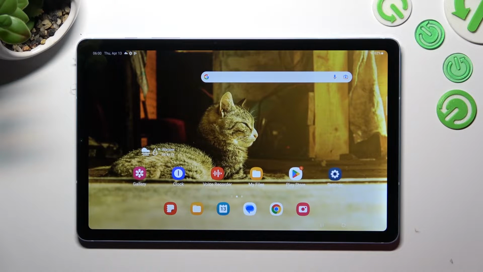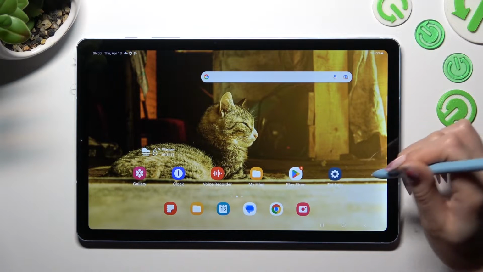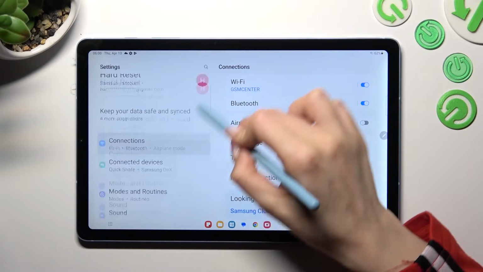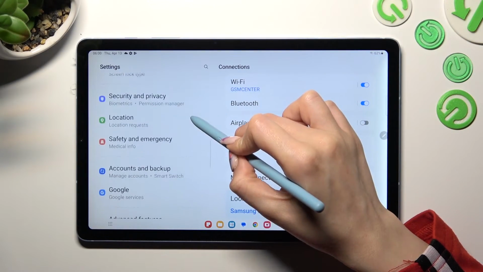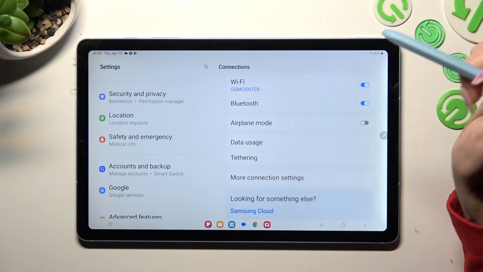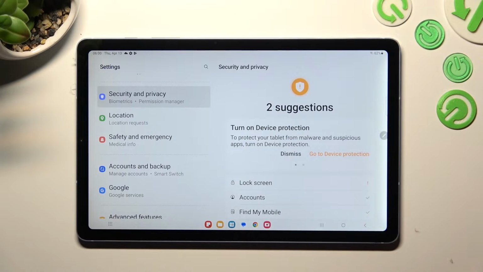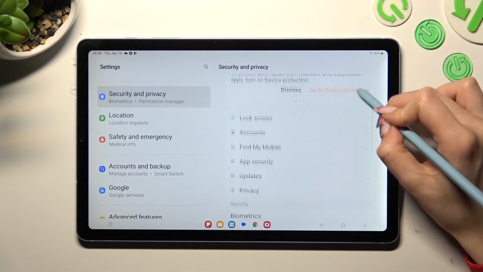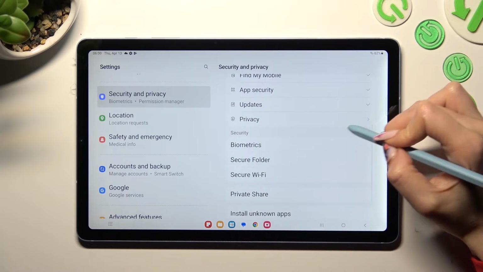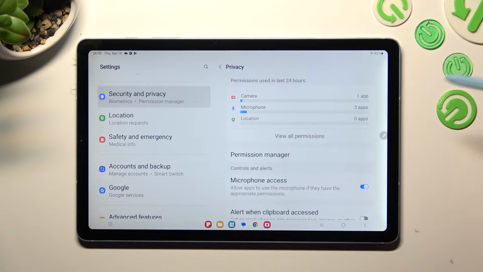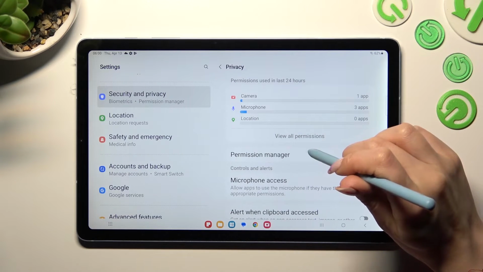You need to start by opening Devices Settings and scrolling down to access Privacy section, Security and Privacy. Now scroll down, click on Privacy over here, and select Permission Manager.